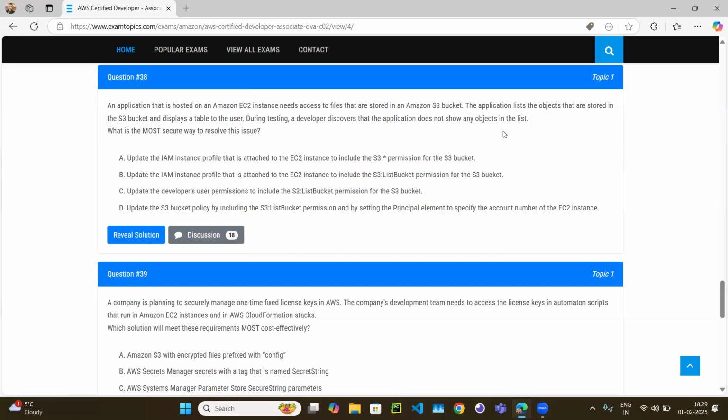If the application is not showing any objects, it means some permission issue, because EC2 is trying to connect with the S3 bucket. So it means the instance role attached to the EC2 doesn't have the list permission. What is the most secure way to resolve the issue? Update the IAM instance profile attached to the EC2 to include the S3 star permission. Definitely, this is going to resolve the permission, but it is not a secure way, because S3 star means you are giving all the S3 permissions, even the deletion permission. This is not the most secure, even though it is going to resolve the problem.